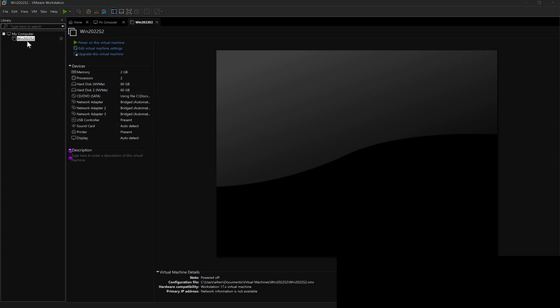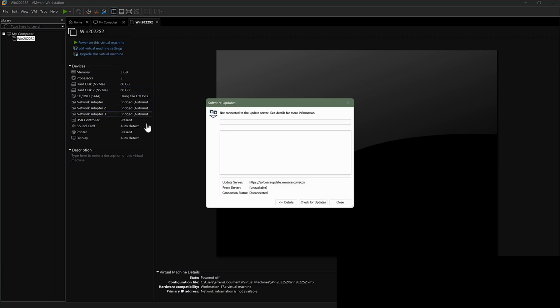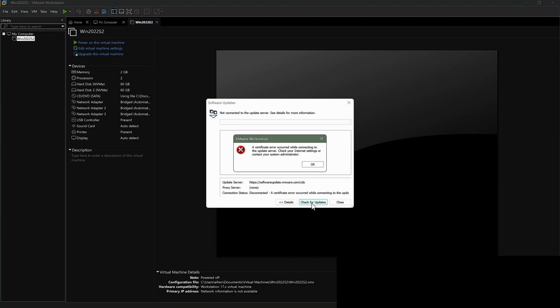This guide provides a step-by-step process for manually updating VMware Workstation Pro from version 17.5 to 17.6.3 on Windows. The update process involves creating an account at Broadcom, downloading, and installing the latest version manually.